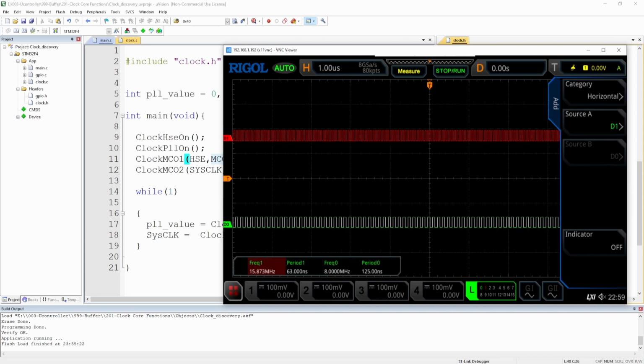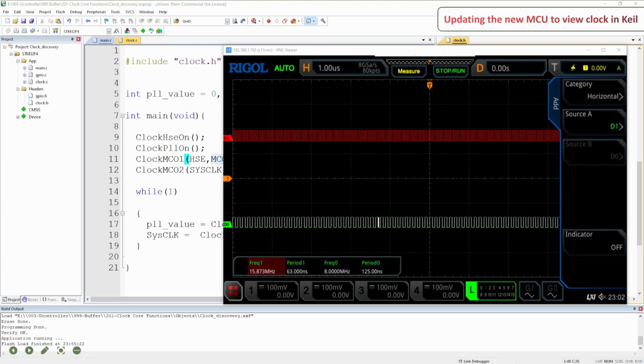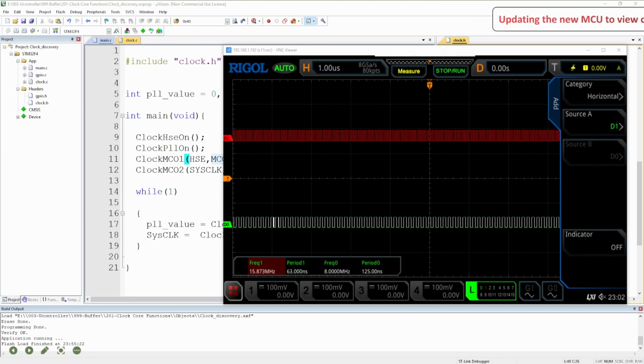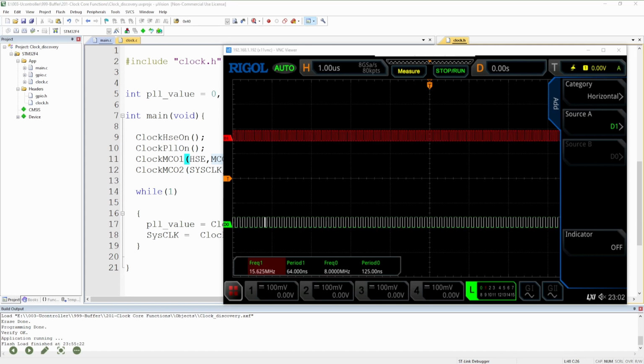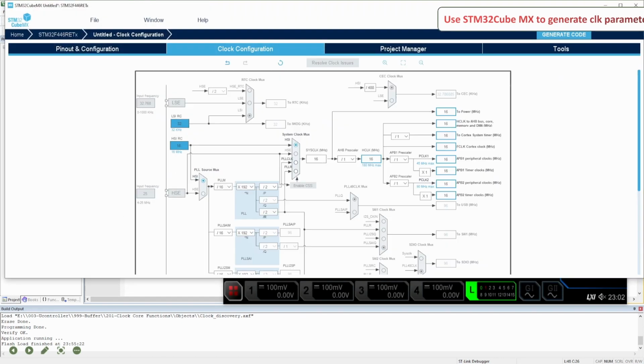So with this one, we have integrated our new microcontroller for the readings, and this is exactly as we have seen the previous time. We have now completed the step of updating the new MCU with a clocking KEIL. We can go to the next step, where we'll try to understand how we are going to change the parameters of the clock and how we will generate them using the STM32 CubeMX. So this is the CubeMX we have been using the whole time.